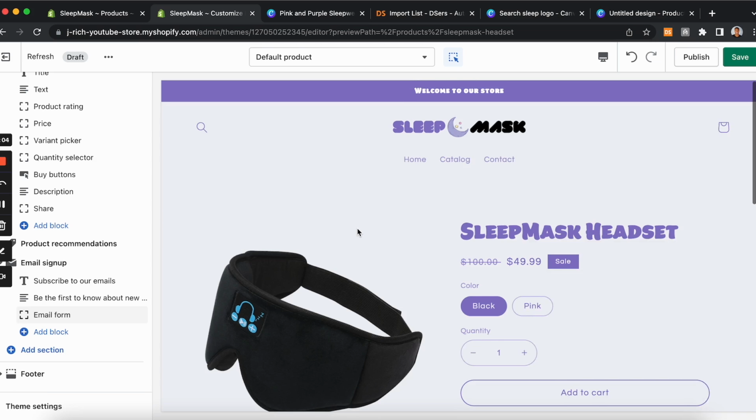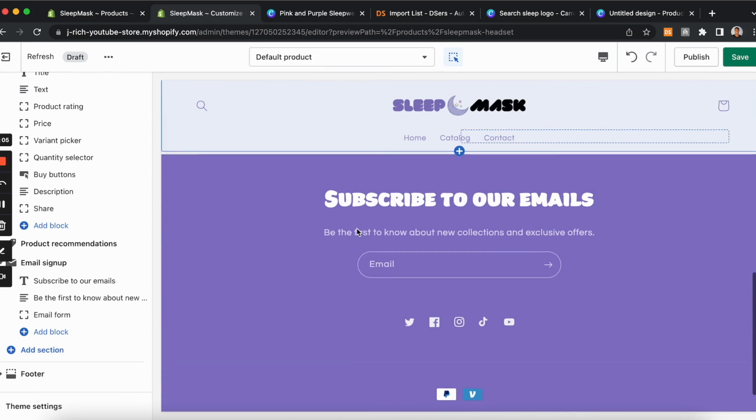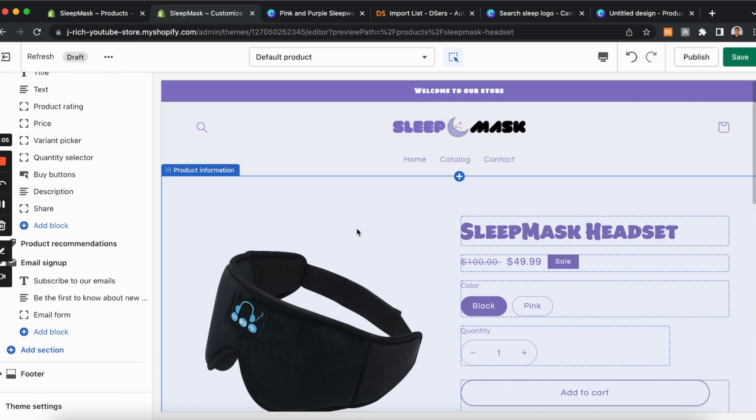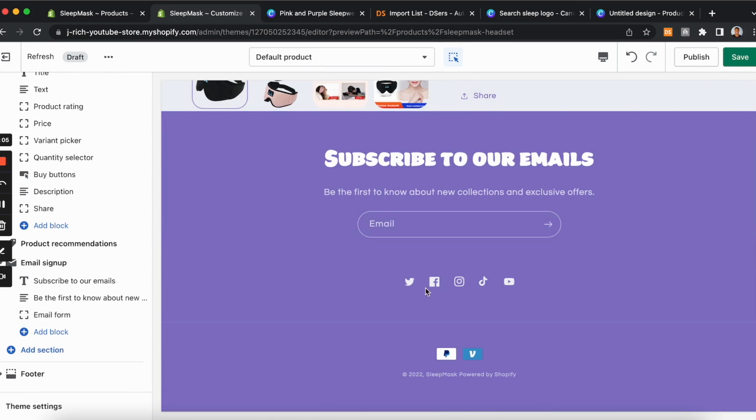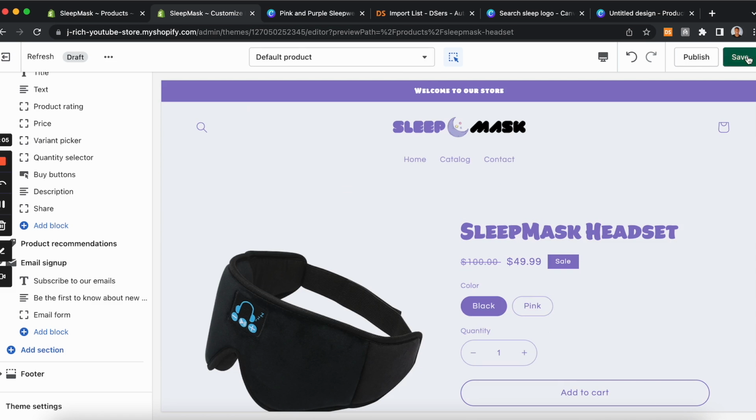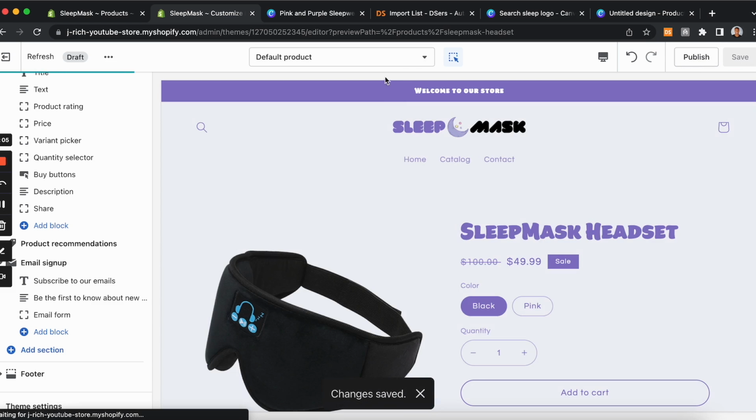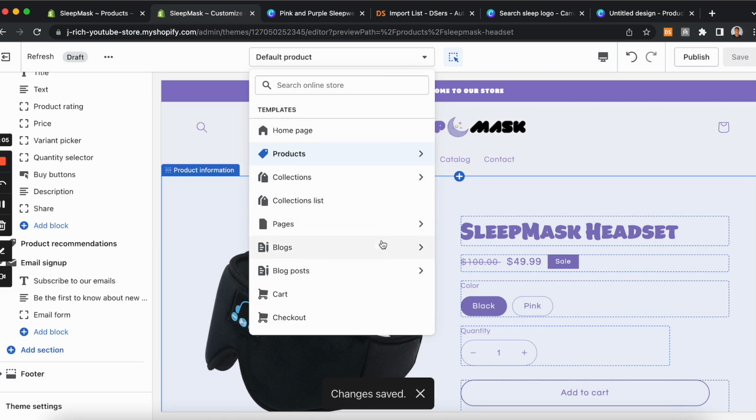All right, there we go. Had to remove a whole bunch of different things, but now it looks really clean and simple, which I like. So this is the product page, and then you just hit save when you're done with that. And the next thing to do is you want to edit the checkout page.